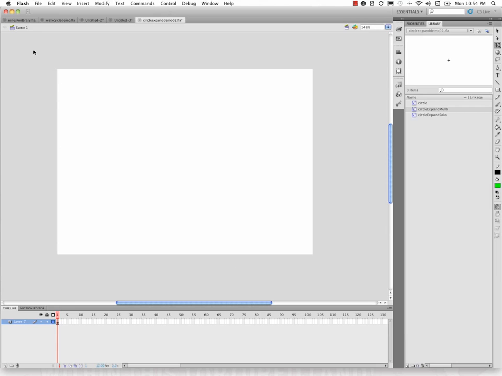Clear off my stage here. Delete, so I just have this one blank keyframe. And let's have some fun with this. Now that we've got this multiple symbol, we could go ahead and insert a new symbol.